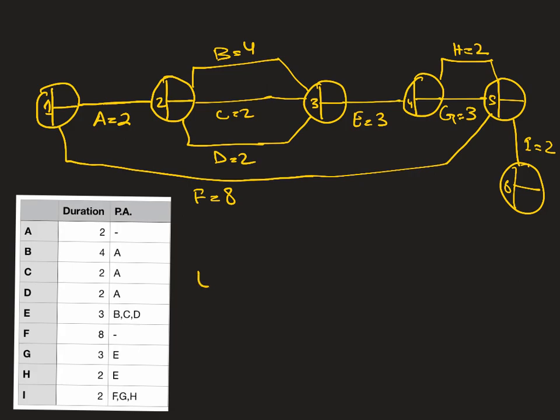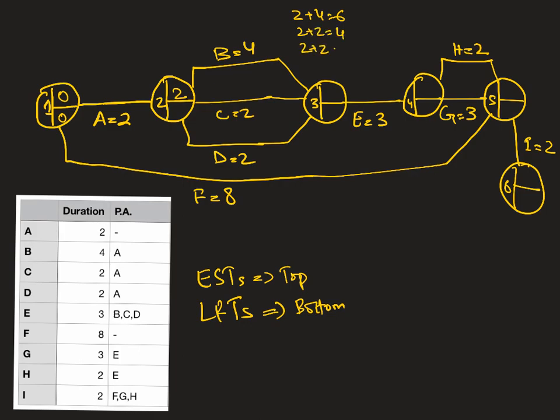Now we have to find out the ESTs and LFTs. The ESTs are on the top and the LFTs are on the bottom. You'll start with 0 and 0, of course, that's the start of the project. Since it's only 0 plus 2, you'll do 2 here. Then you have 2 plus 4, which is 6, 2 plus 2, which is 4, and 2 plus 2, which is another 4. Since 6 is the largest one, you will take 6.